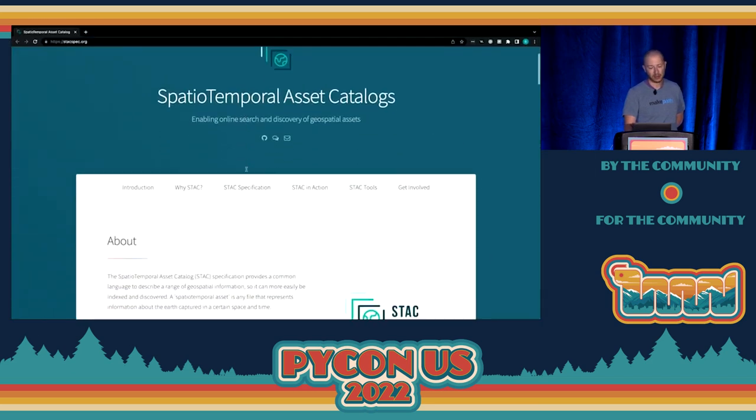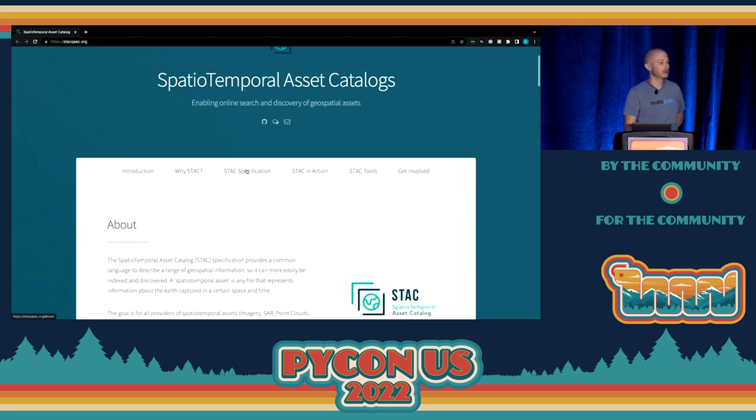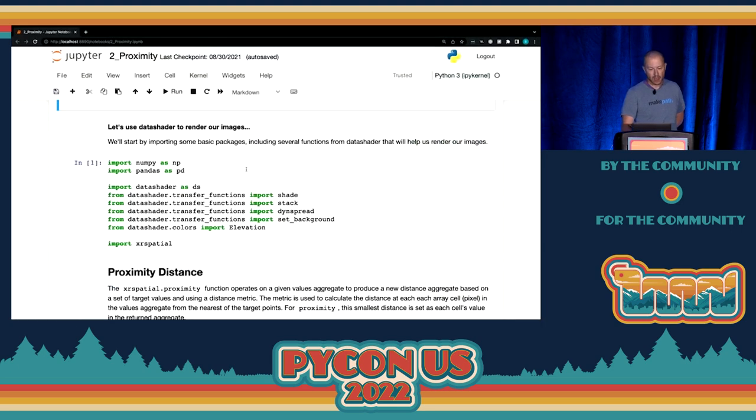So STAC, I mentioned a little bit about STAC, so check STAC out. There's a lot of great tools around STAC. STAC is not Python specific, it's simply a specification, but there's PySTAC and other libraries that implement it. And xarray-spatial has a whole user guide where you can look at the different tools in action.